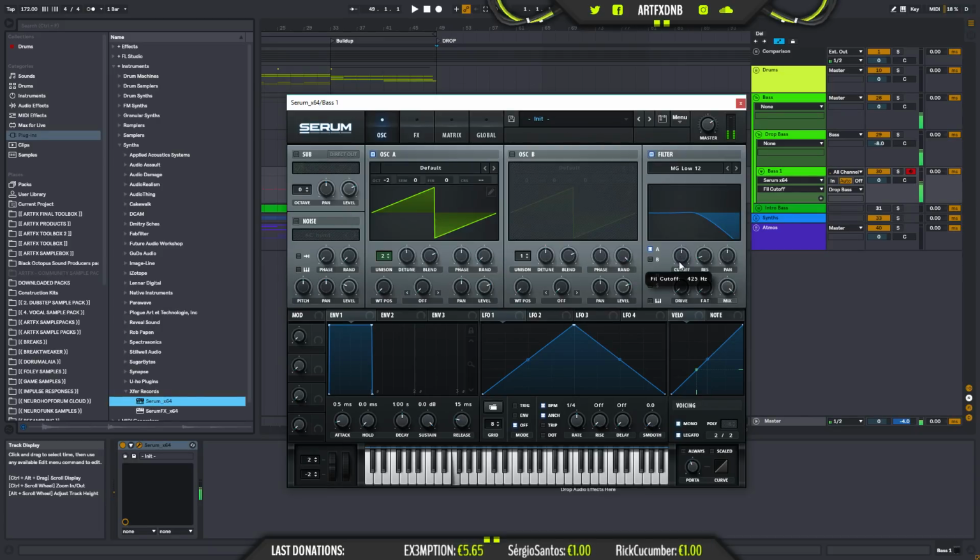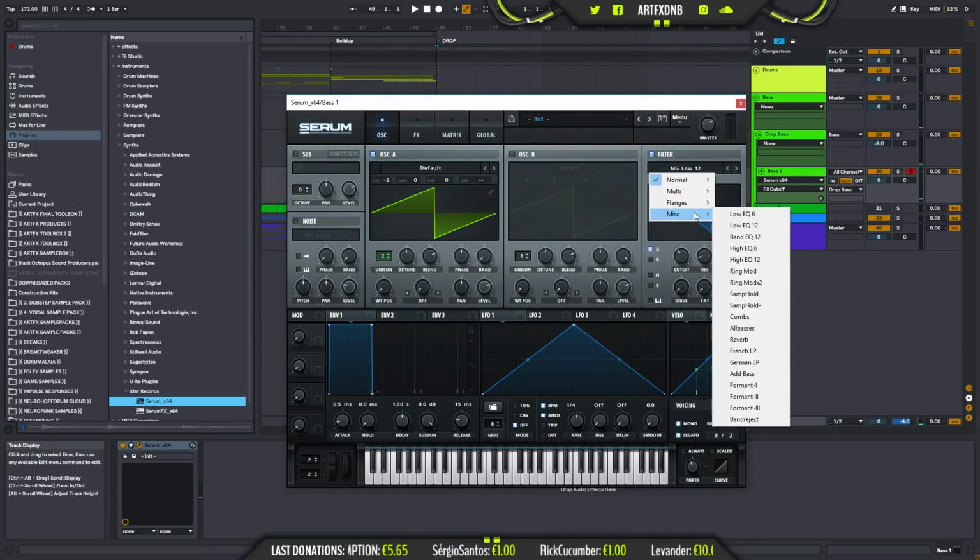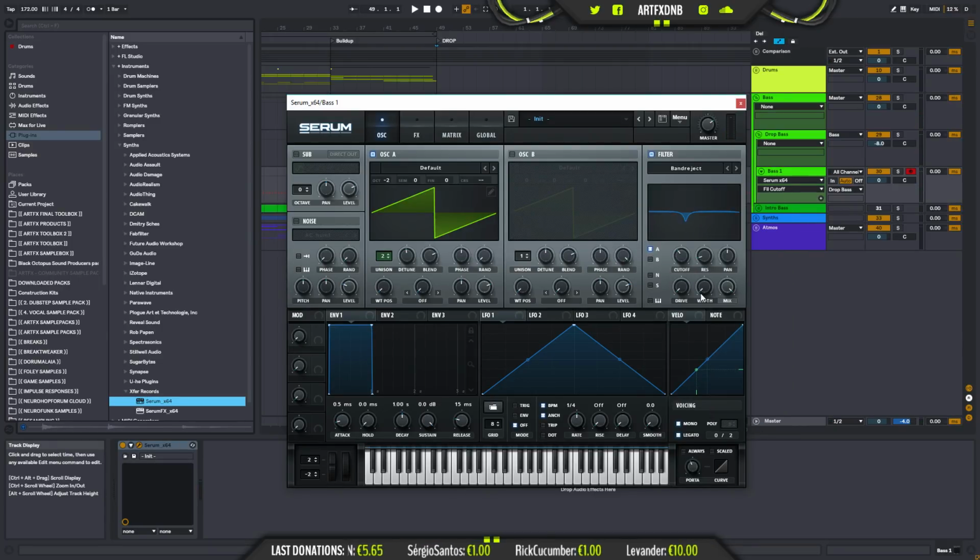And we can add a filter. Let's see. I'm gonna start with a band reject, and let's just add a little bit of filter movement on it. And I'm gonna use a pretty slow filter, I think.